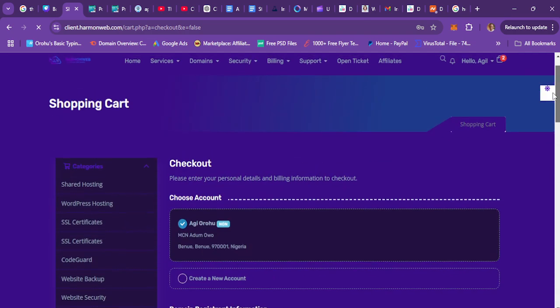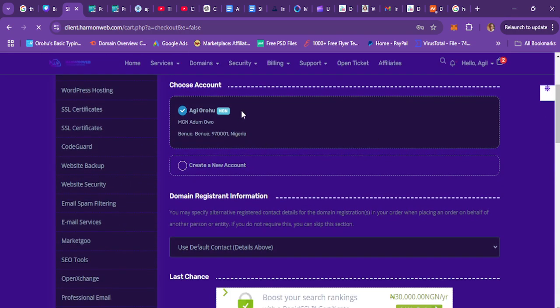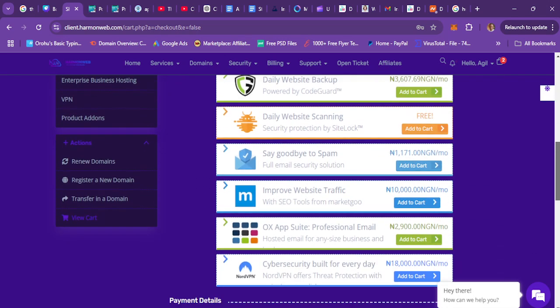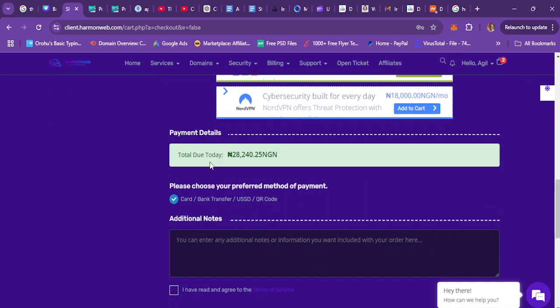So what I'll do is I'll add the payment method. You can see this is a payment method already, or I can create a new one if you don't have, where you will insert your information, your card details and so on, then you proceed. Then the next thing is come down to the bottom of this place. You can see this amount you are going to pay. You can see payment with card, bank transfer, USD code and so on.